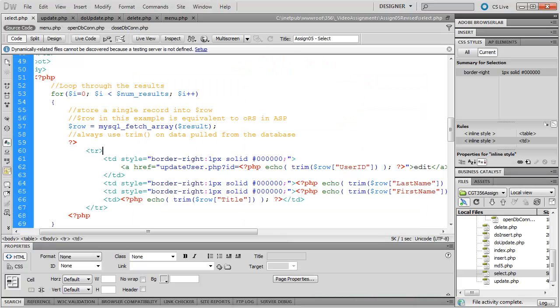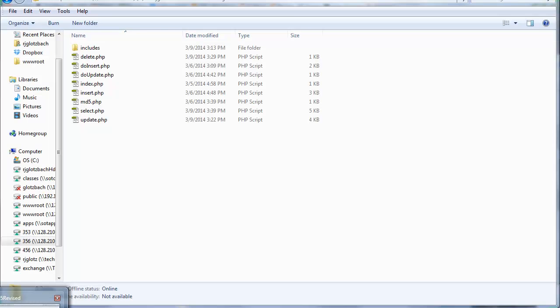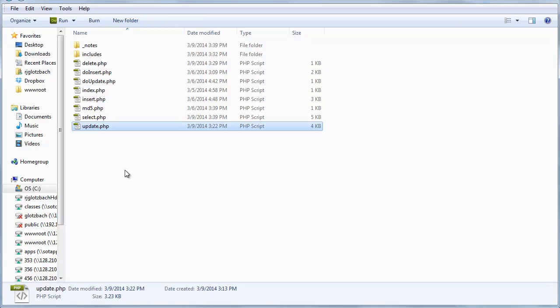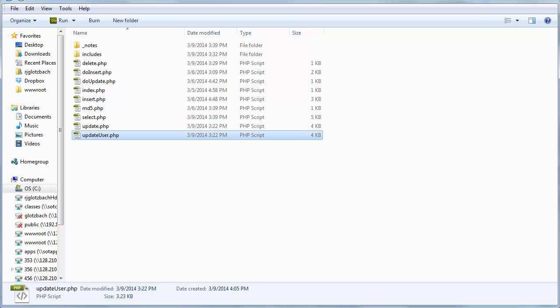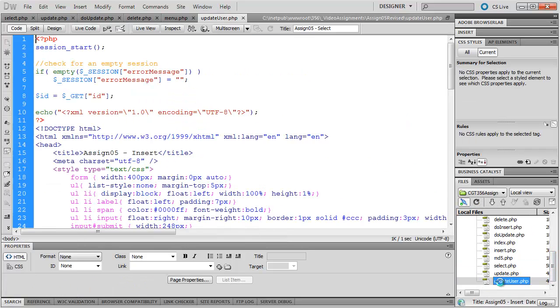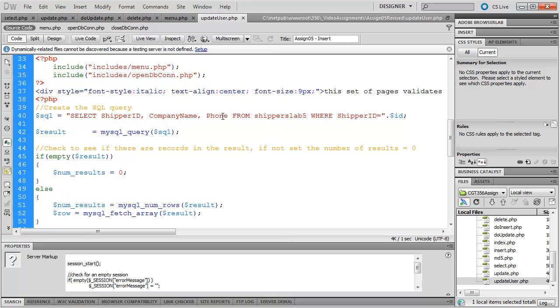We're going to go look at the update page. Let's grab our file here. So we're going to start with update, which has the form on it. And we're going to copy that, paste it, and we're going to rename it update user. So now back in Dreamweaver, we refresh these files, and we've got a new file here, update user, that we're going to edit. We still need to grab that ID out, so that's fine. We're going to have to modify some things, obviously.